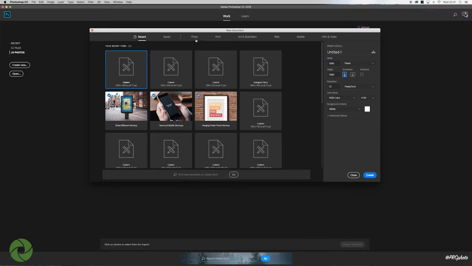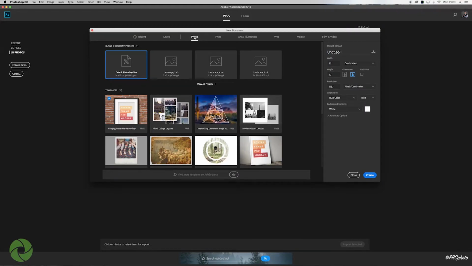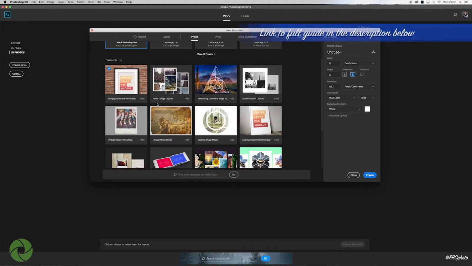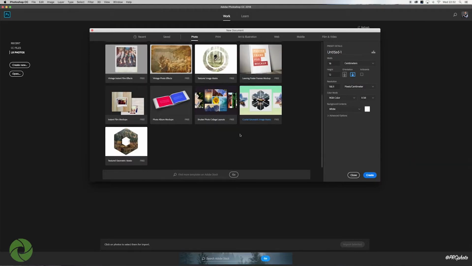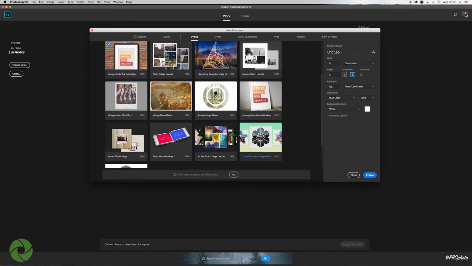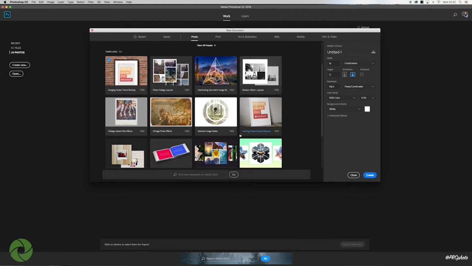Now under the photo tab, let's click on that. What we're going to look for, there it is. Look, free vintage instant film effect. That's the one we're going to use in this tutorial today. But you can see here, look, there's so many free templates that Adobe provide you to make your photos and your content more visual. But in today's guide, we're going to use the vintage instant film effect.